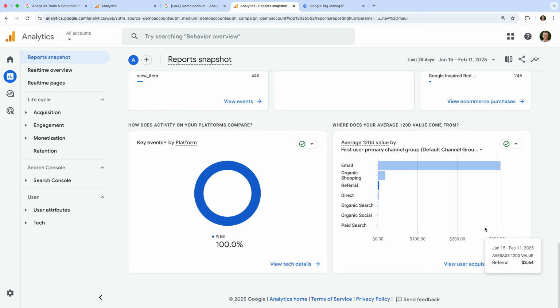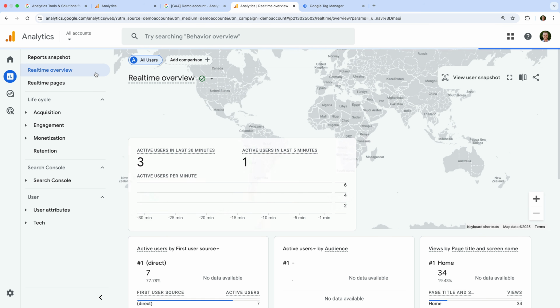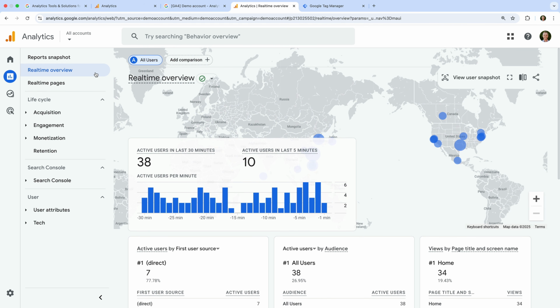Now let's navigate to the real-time overview report. This report lets you view details about the people who are currently on your website. Data is processed into the reports within a few seconds. This can be useful for identifying where people are landing on your website. For example, if you're sending out an important email campaign, then you can check that people are viewing the pages you expect as they click through to your website.